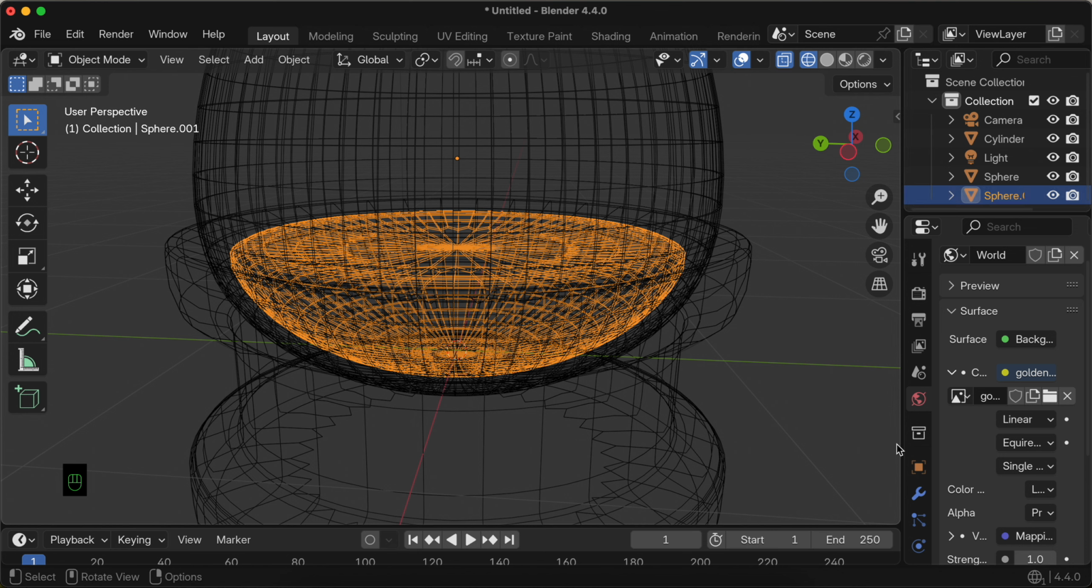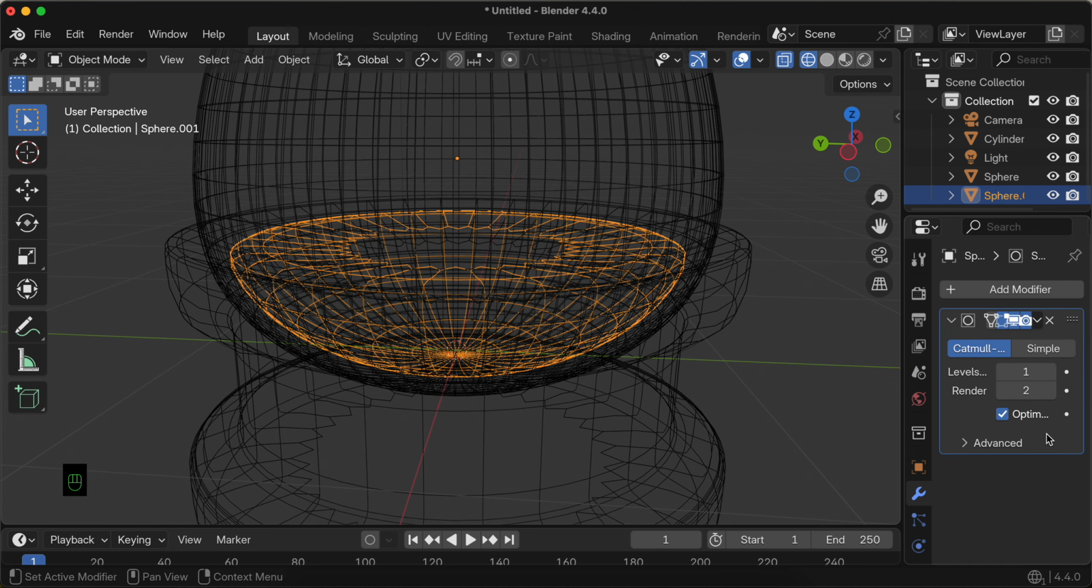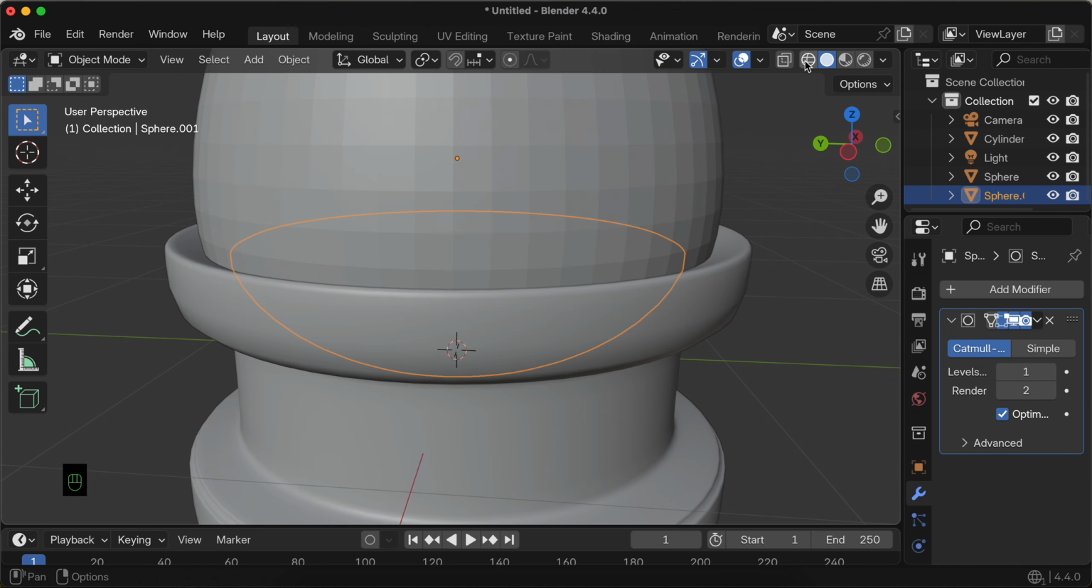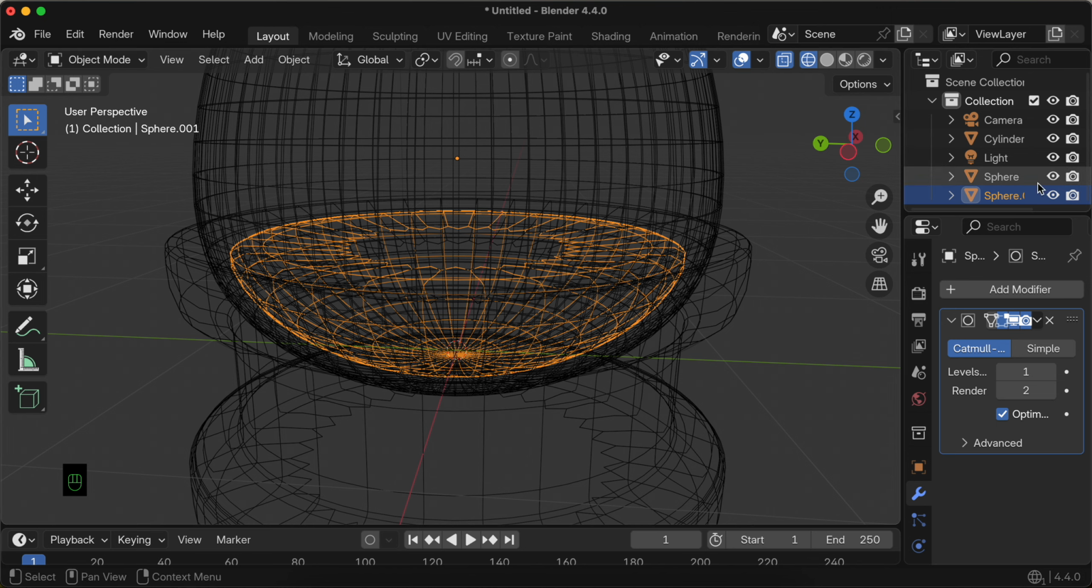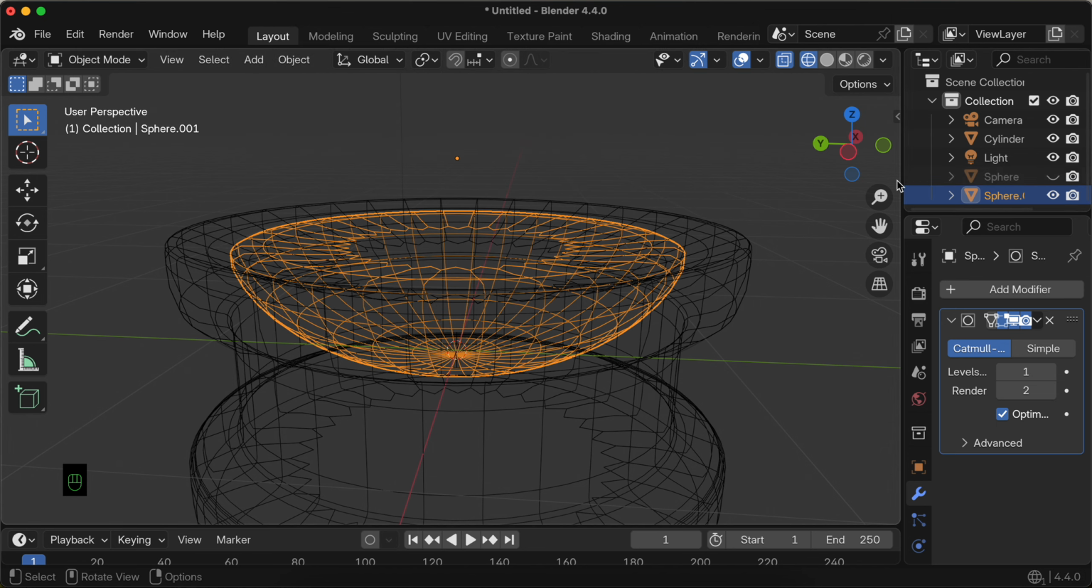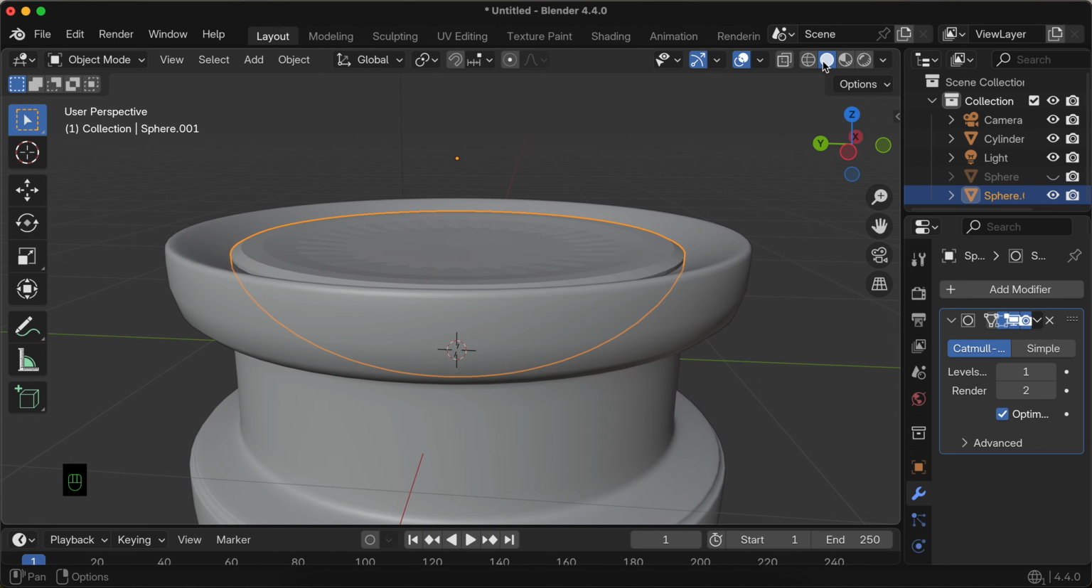Then from this we can go to modifiers. We will need to delete the solidify modifier. I'll go to object mode as well. Then I'll just go back over here, because I can just hide the first sphere so that I only have the duplicate. I can go to solid mode now.